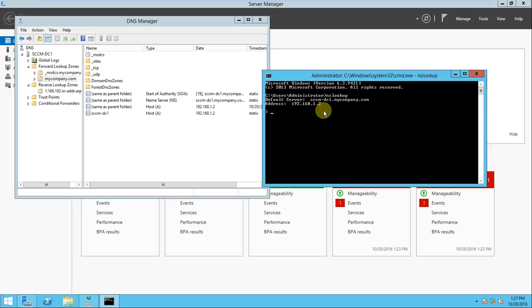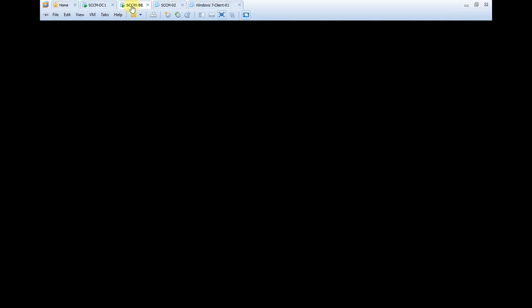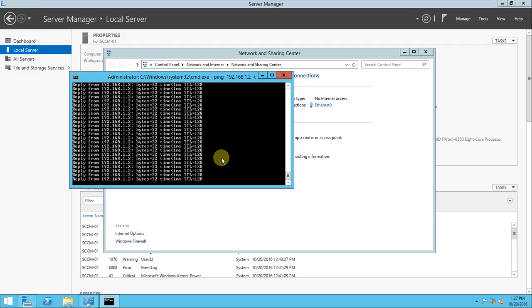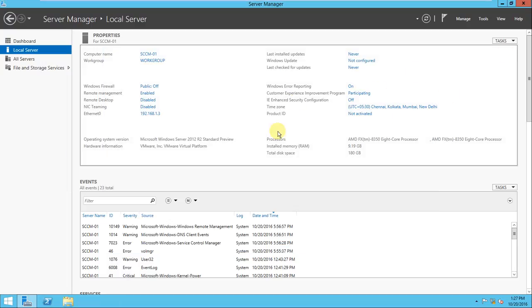Now it's time to go here, SCCM server. Oh yes, it is pinging. Last time we tested connectivity, and the firewall things we have disabled. Correct. Now it is time to join the domain, right?